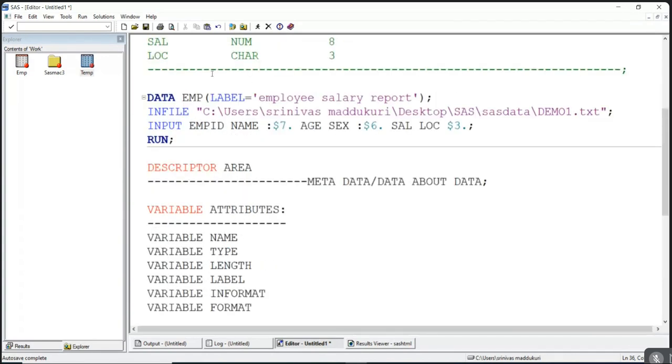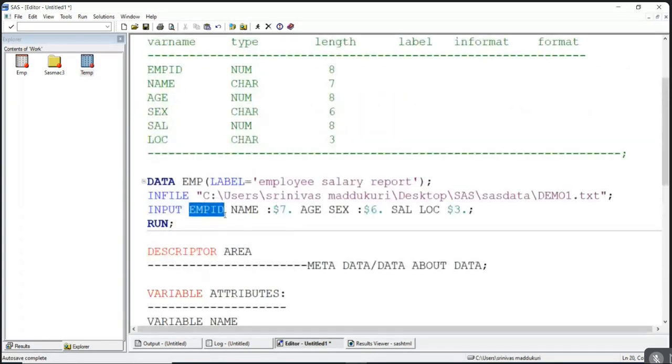Now here, what is my variable name length? 5. Here the name variable length is 4. Age variable name length is 3, sex length is 3, salary is 3, location is 3.